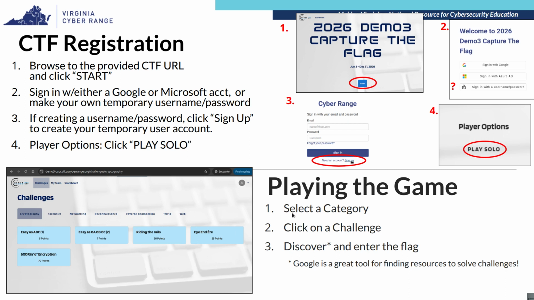Actually playing the game is really easy. These are Jeopardy style CTFs. We'll talk about that in a second, but you pick a category and pick a difficulty level within the category. And as you see here, we've got 7 different categories in the CTF we're going to be demonstrating today.